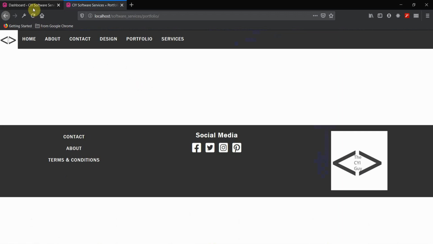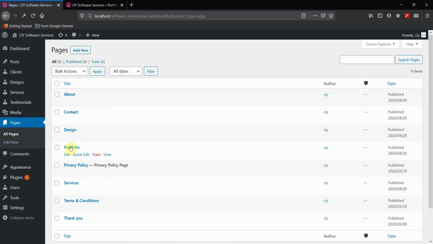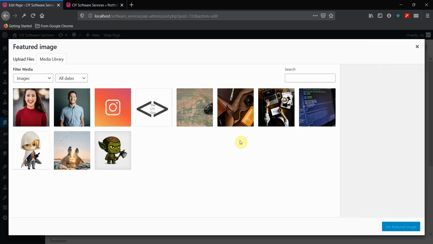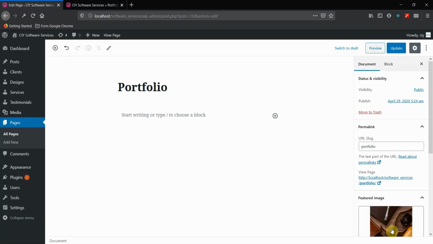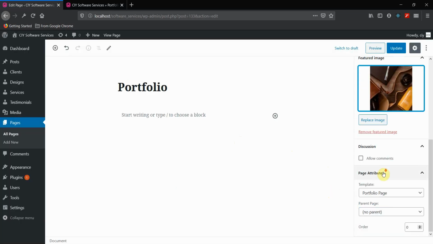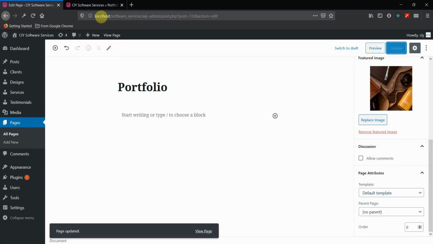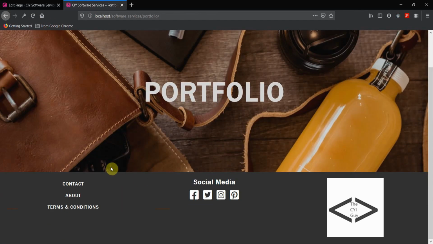So first let's go back into the back end here, and in pages let's find the portfolio page like so. And in here, let's first set a featured image, and I don't think we have used this one yet, so let's use that one. And then let's also change the page template from portfolio page to the default template and update. And let's go back to the front end and refresh. All right, so now we got that. Now let's just fill this with some cool stuff.